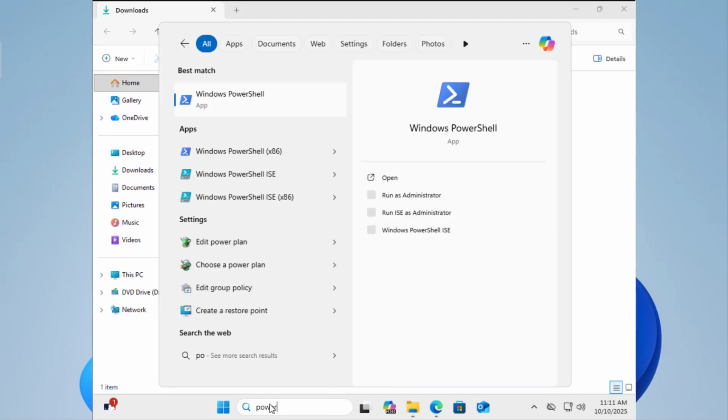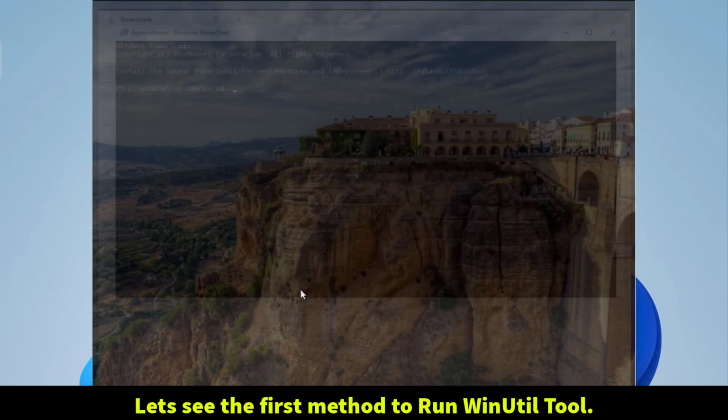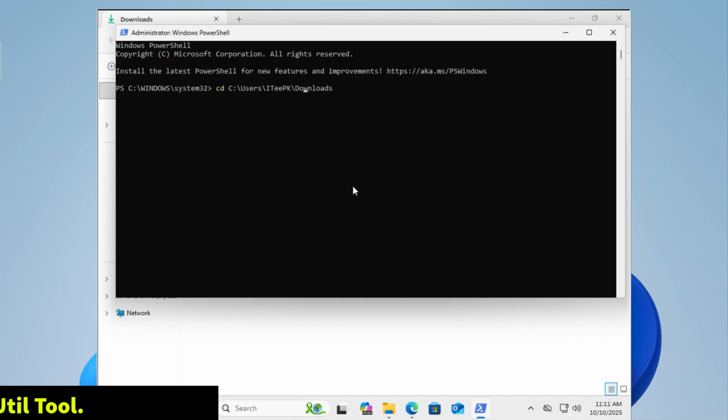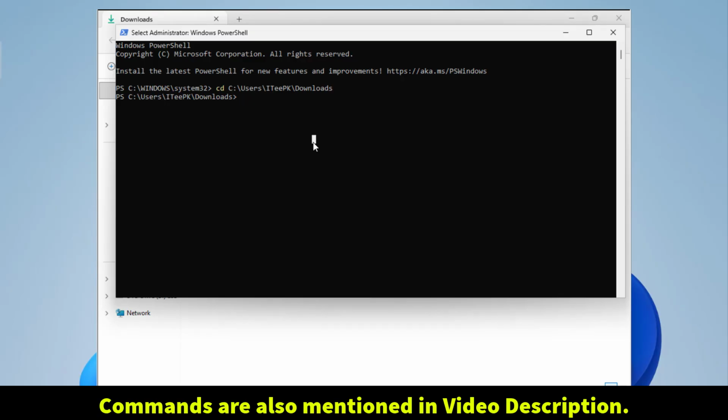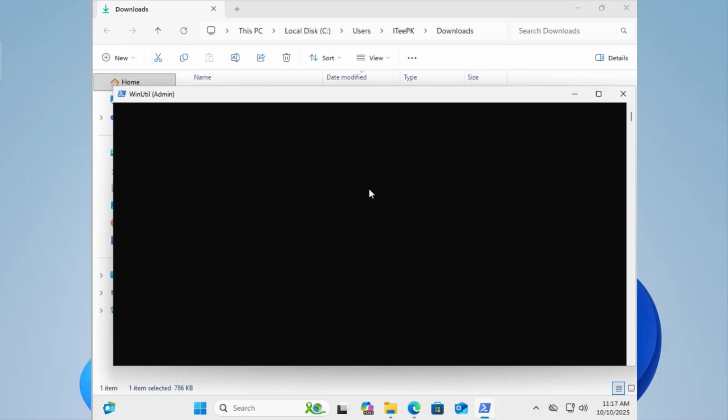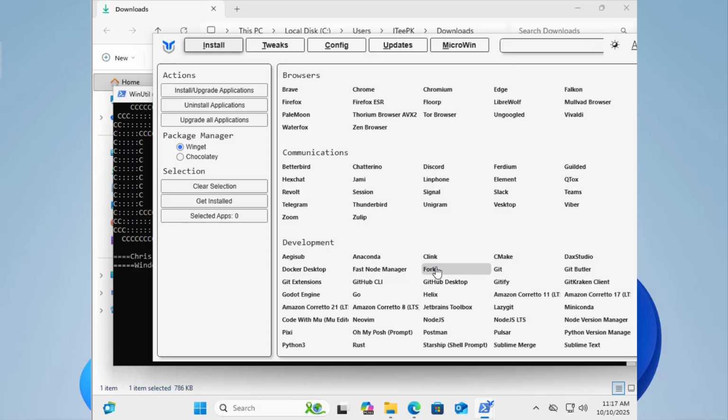Once you have downloaded this tool, open up PowerShell, run as administrator, and here we want to go to this download folder. Just copy the path, paste it here, and press enter. Now to launch the tool, type Set-ExecutionPolicy -Scope Process -Force, and then .\winutil.ps1. Now this looks like it will open the WinUtil tool perfectly. Again, please note that all of the required commands will be available in the video description.